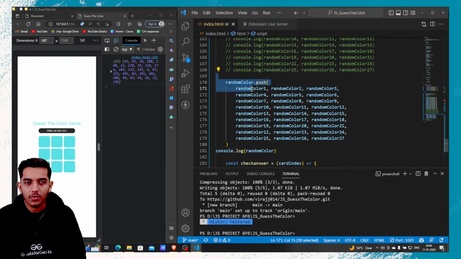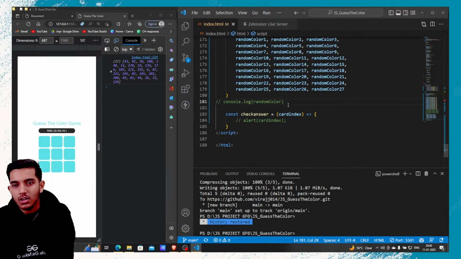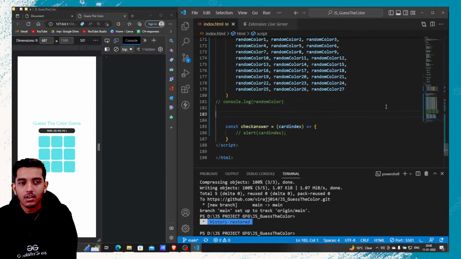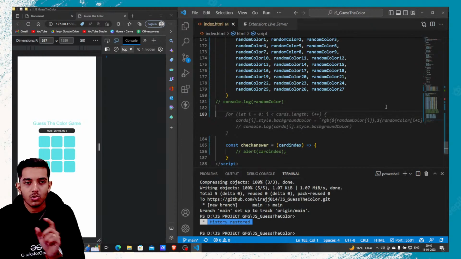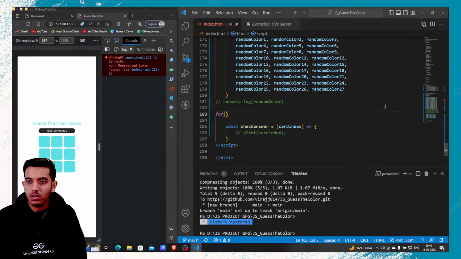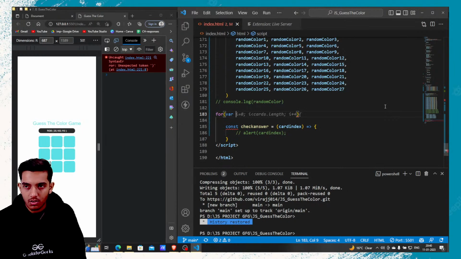Now we can use this array. So I'll just comment this out, and for that we can create a set of 3 and pass them to individual cards. For that we can write a for loop where i equals 0, i less than cards length. Cards length is basically 9. I told you that we have assigned 9 cards, so cards length is basically 9, and then I am going to increment this for loop.